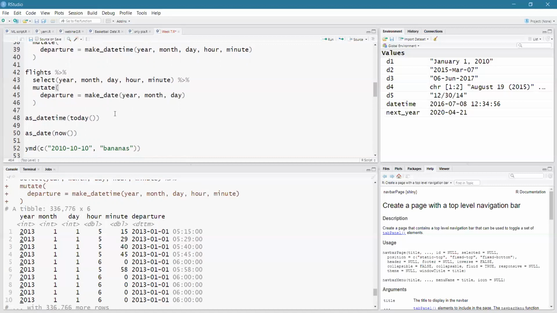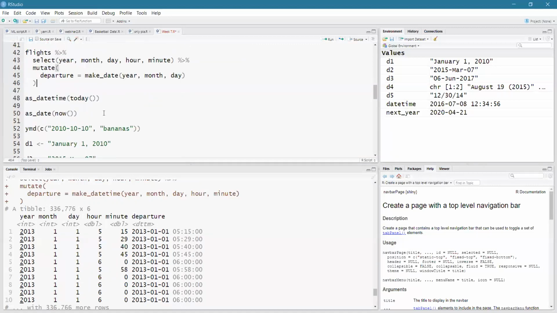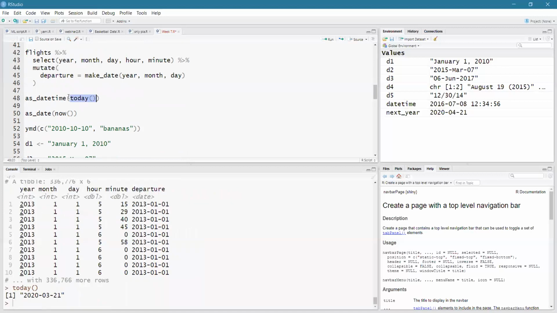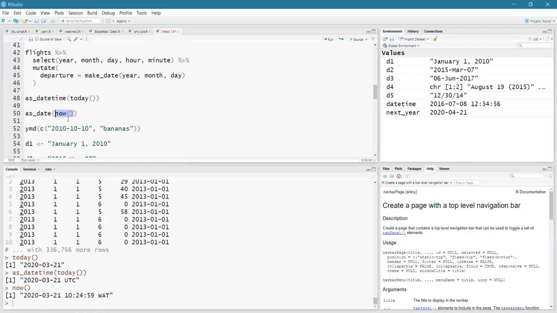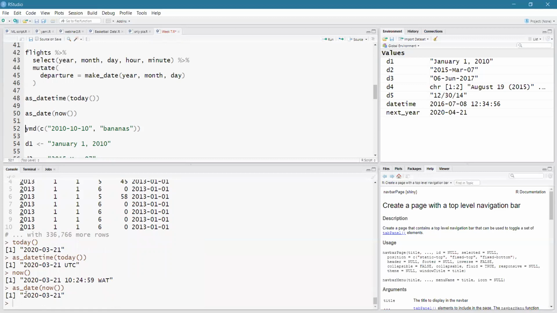One other way is to convert. You can convert dates to date times and date times to dates. So for example, if we run today, it just gives us today's date. But when we wrap it in this as date time function, it converts it to a date time. Now, because we've not supplied any time specifically, it just adds the time zone. Now, if we run the now function, it gives us a date time. If we wrap it in as date, it drops the time component and just gives us the date.